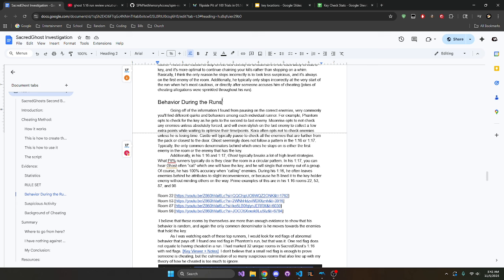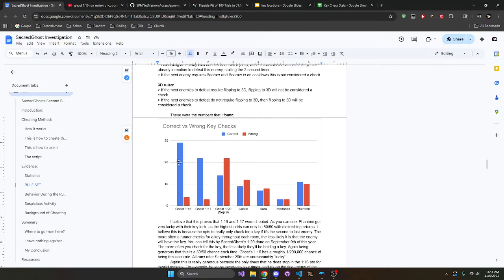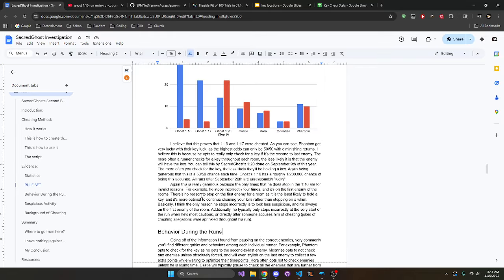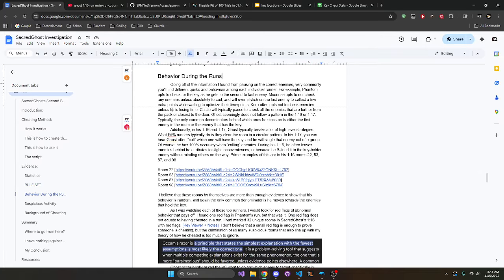Now, the thing is, the behavior wasn't weird. The only thing fishy about Dream's runs were the numbers. It was statistically improbable for him to get as lucky as he got. Now, statistics alone, I believe, heavily point in favor that Ghost did cheat. However, his behavior is, I think, what seals the deal for me.